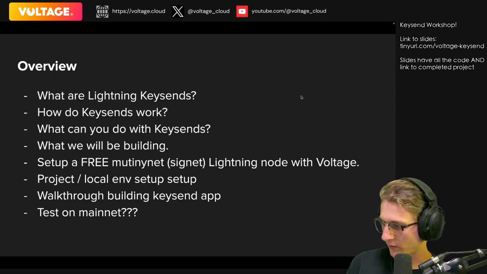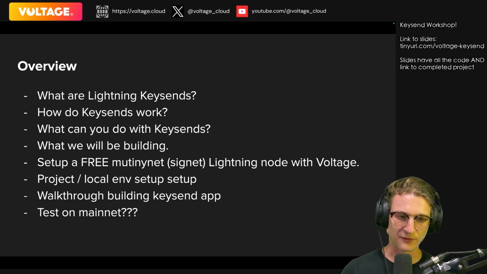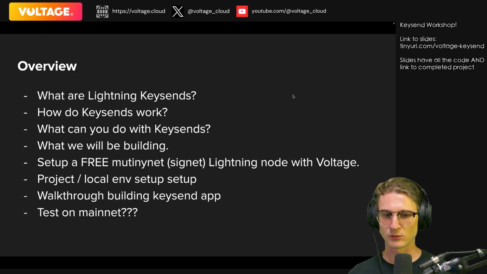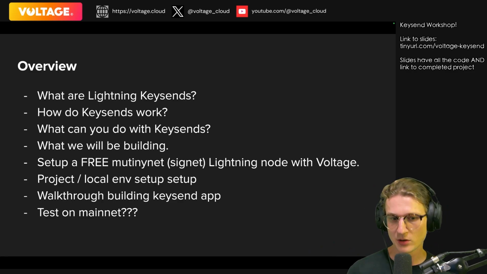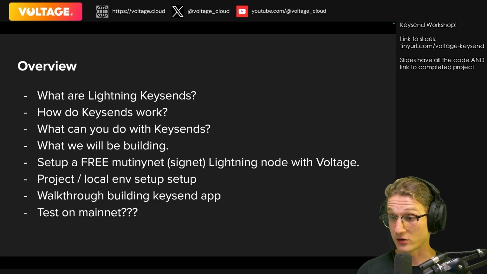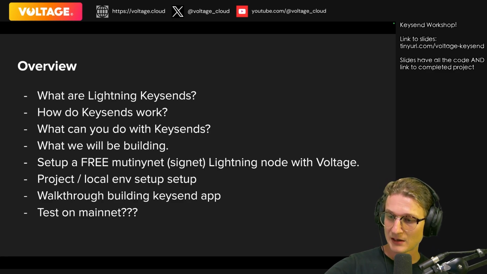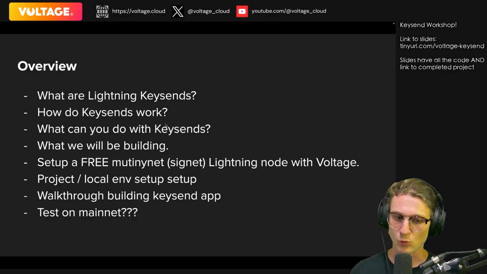This is the overview of what we're going to be learning about and doing through this workshop. First, we're going to do a little bit of theory and get our minds around what Keysends are, why you might use them, the use cases, and how people are using them. I'll give a little sneak peek: I do think that Keysends are quite underutilized. It's a very powerful feature that's, in a way, quite simple, and there are very few companies and products really leveraging it. So I'm excited to talk about that. We're going to go over what Lightning Keysends are, how they work, what you can do with them, and then we're going to talk about what we will be building.